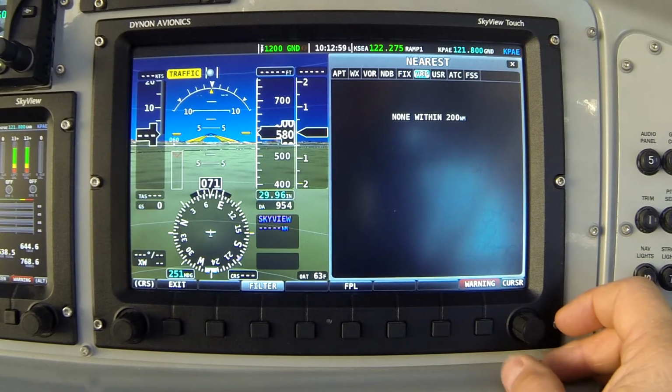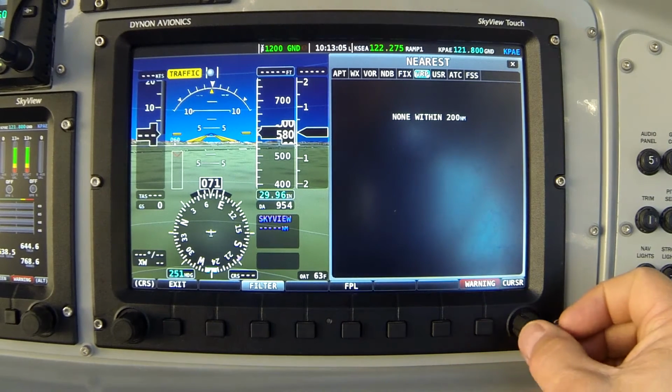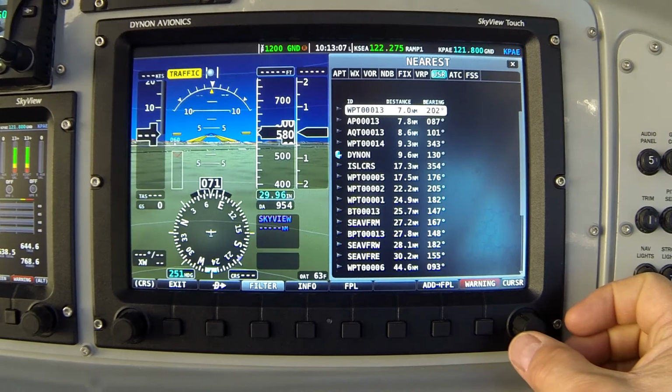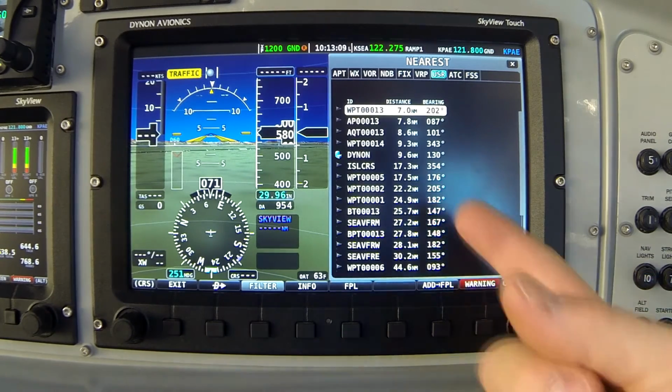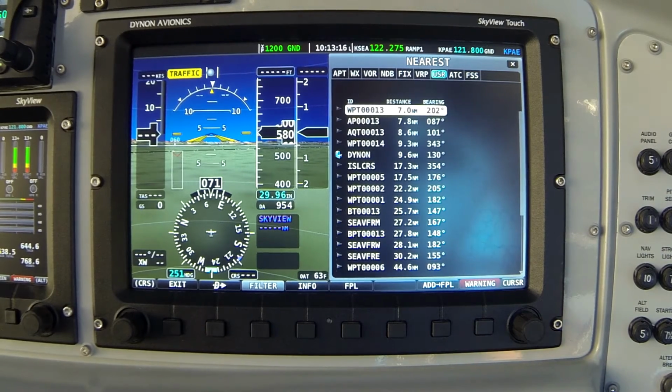VRP stands for Visual Reporting Points. Those aren't very commonly used in the US, but they're very common in Europe. The next tab shows me the nearest user-defined waypoints. These are waypoints that users of this aircraft have defined at various times. I'll cover how to create user waypoints in another video.